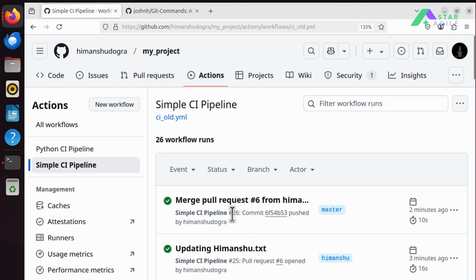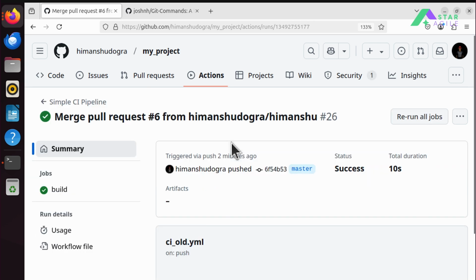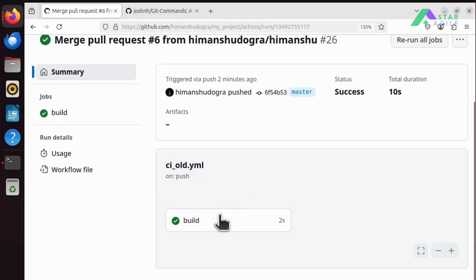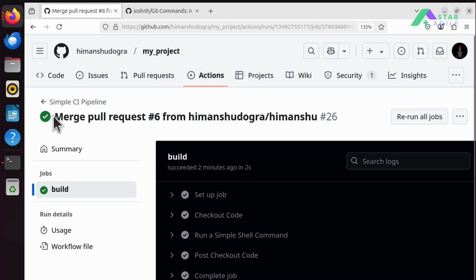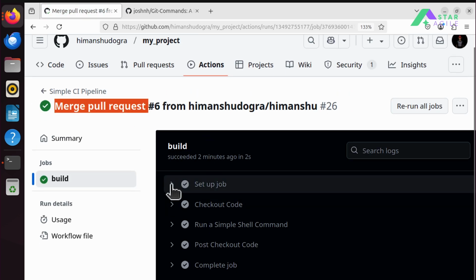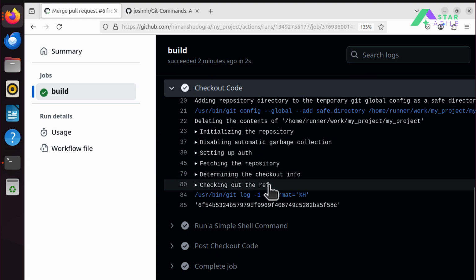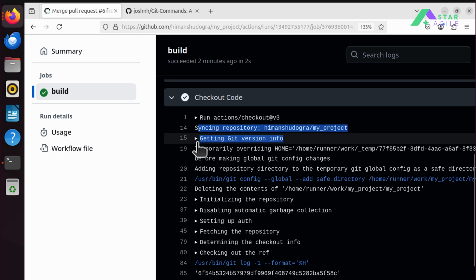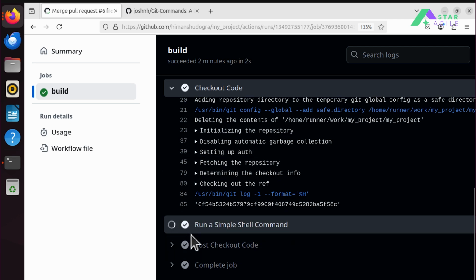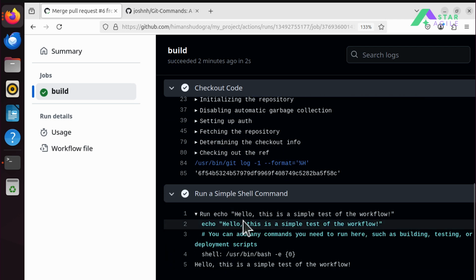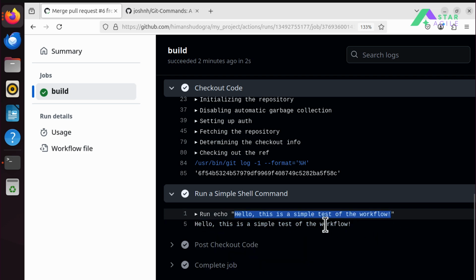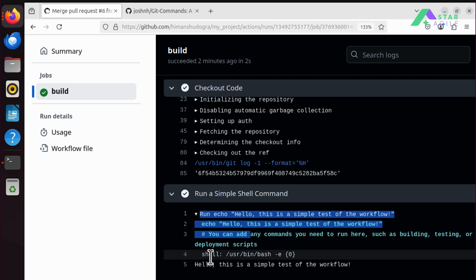So if I see it here, this also completed 2 minutes ago, because this pipeline also has a definition to trigger whenever there is any PR. You see here, there was a PR actually when we merged the pull request. This build was created. It checked out the code. Okay, this was the code repository. It checked out the code, and after that, it just ran a simple shell script: Hello, this is a simple test of the workflow. So it was able to run successfully, and that's why this workflow is also completed.